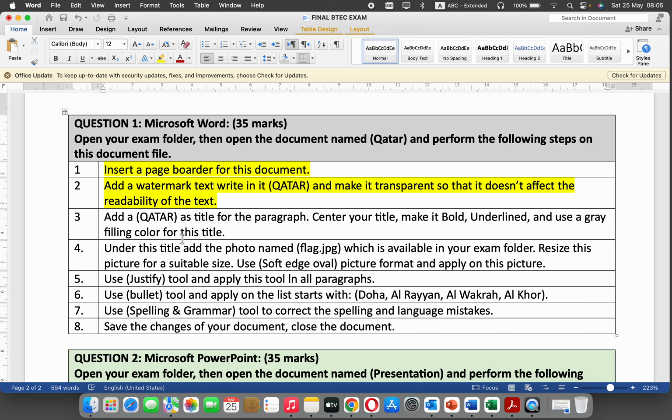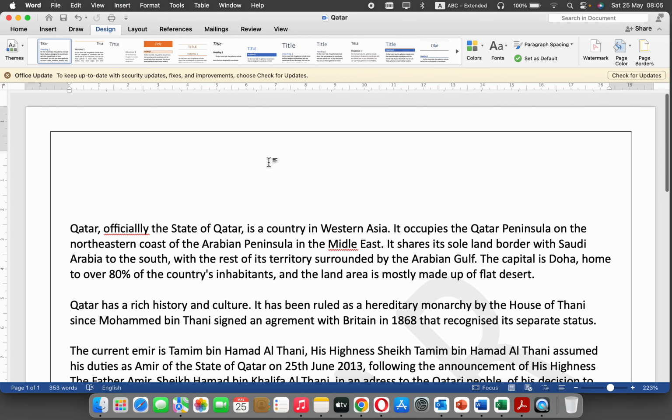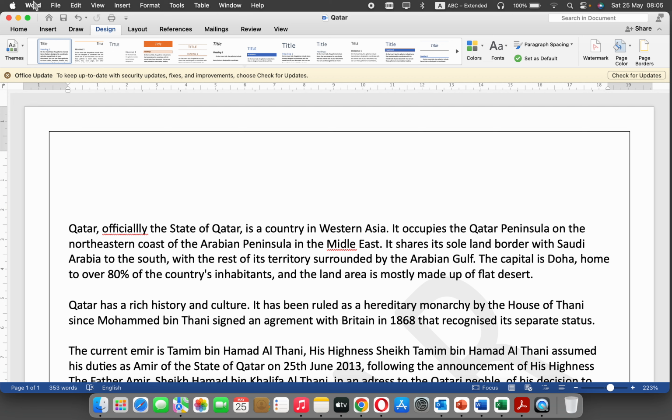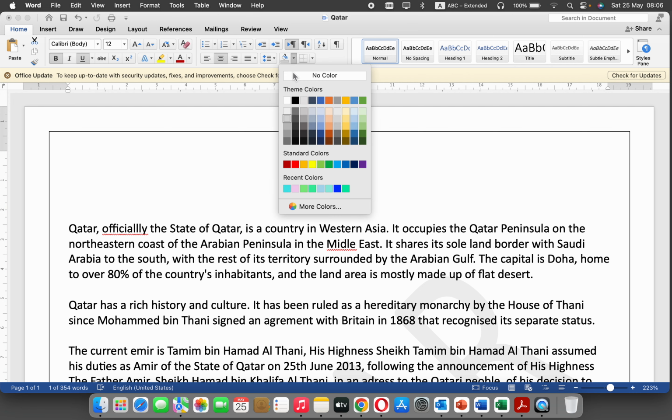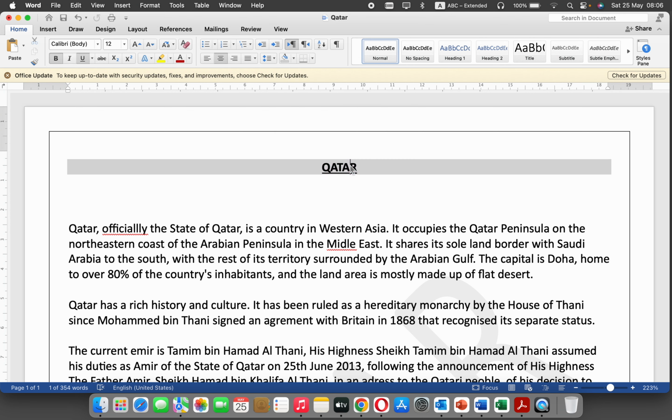Next, add Qatar as a title of the paragraph or the text. Center your title, make it bold, underline, and use a gray filling color or shading for this title. So I get back to the document and write, I leave it as it was, Qatar. How to make it in the center or the middle? I use this tool, and then bold B, underline U, and finally we make a gray color as a shading color. Don't use that one, that is highlighting, but this one is the shading color, which looks like that.